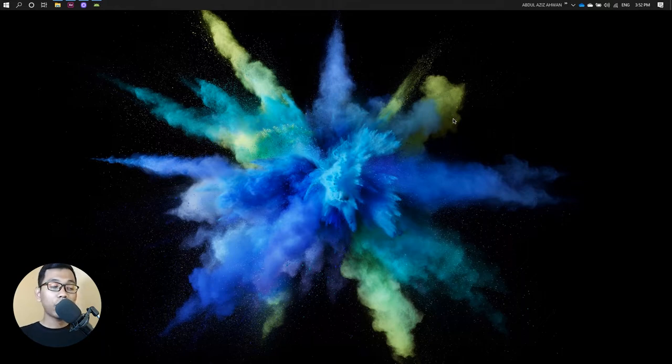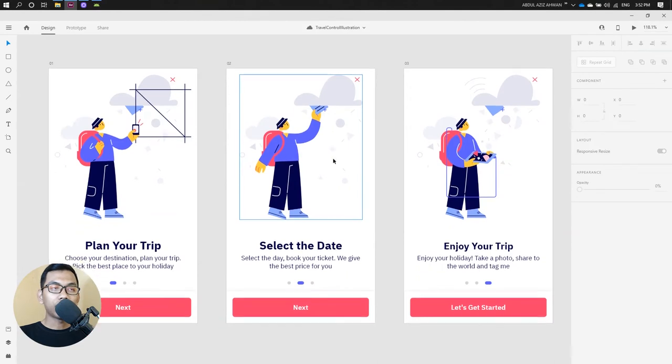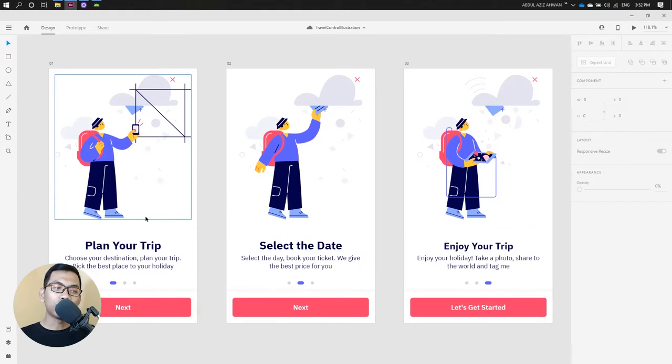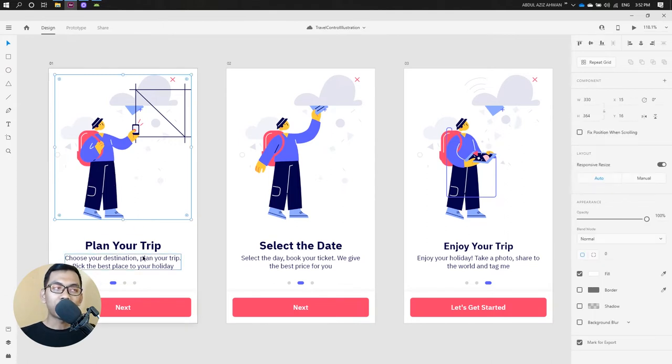And in this video, we are going to convert our design from Adobe XD into Android Studio. So previously we have created our design like this, and the next step is we need to export all the components we need to import into Android Studio. Firstly, we need to export the image, and then the font we need, and then the color, and then this indicator. Okay, let's start with exporting our image.